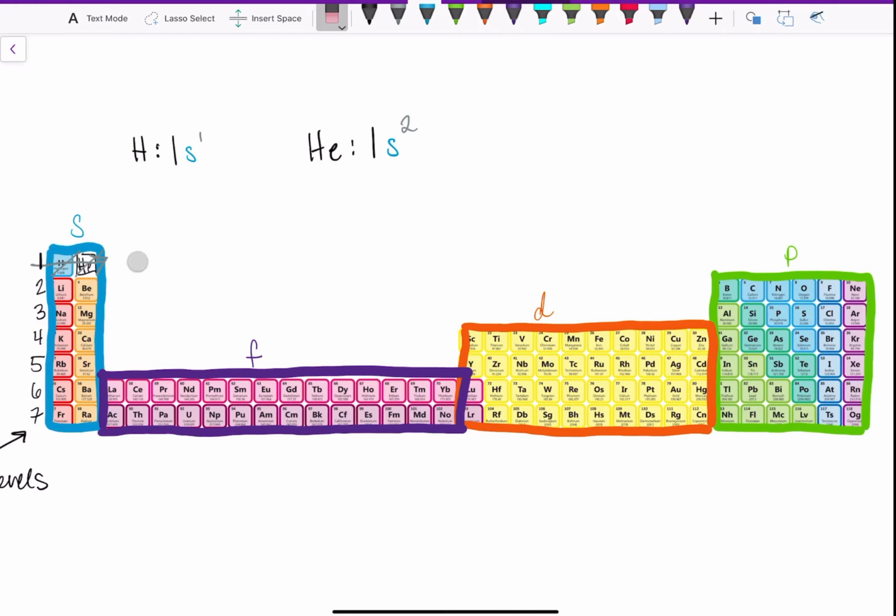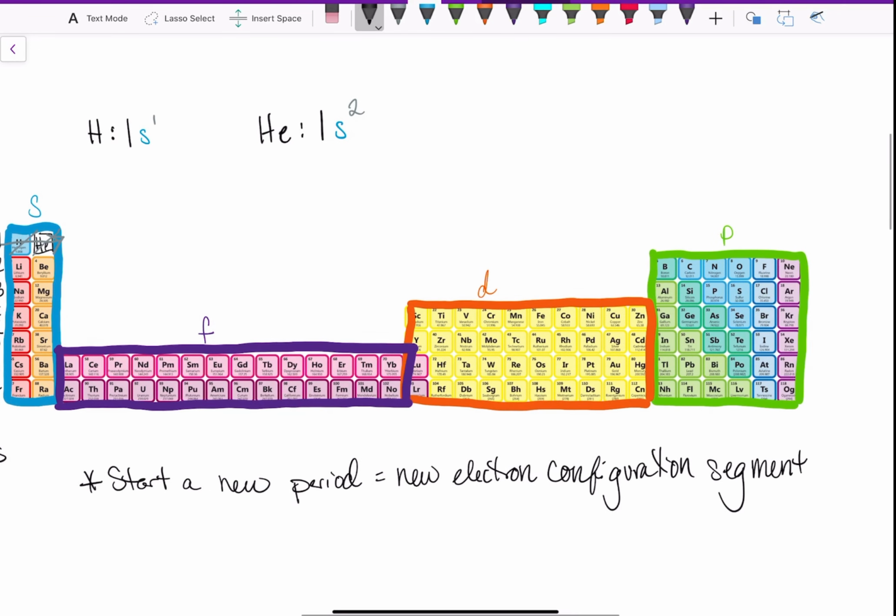So after this, after helium, we finished that first row, and now we're about to start the second row. Anytime you start a new row or you start a new period, you have to start a new electron configuration, what I'm going to call a segment. So this would be a segment of electron configuration. Anytime you start a new row, you have to start a new little segment.